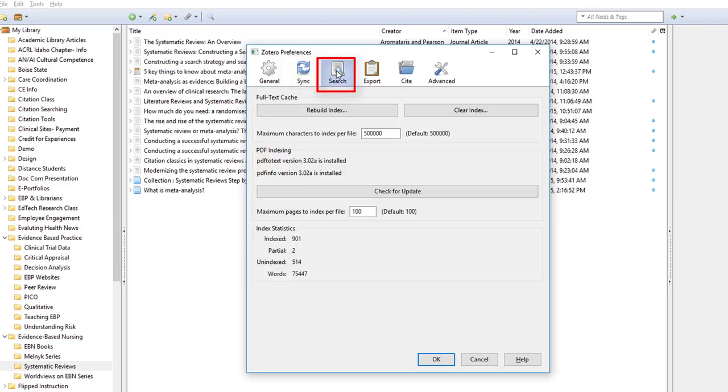On the search tab, I would encourage you to download the PDF indexer. This is going to allow you to pull in PDFs that you already have, and then Zotero will find the metadata on that information and create the citation for you.